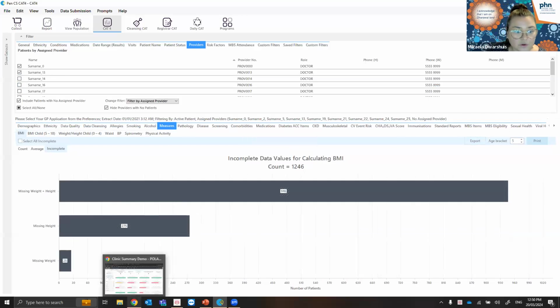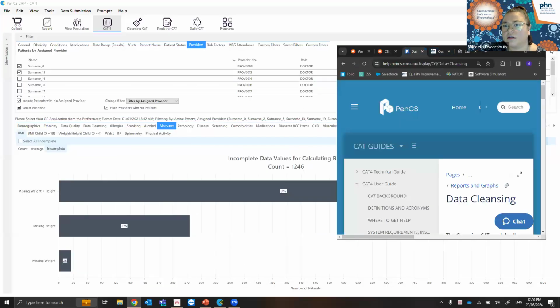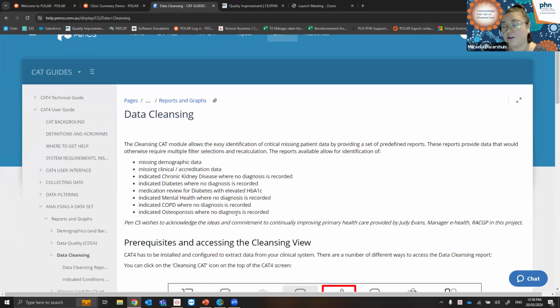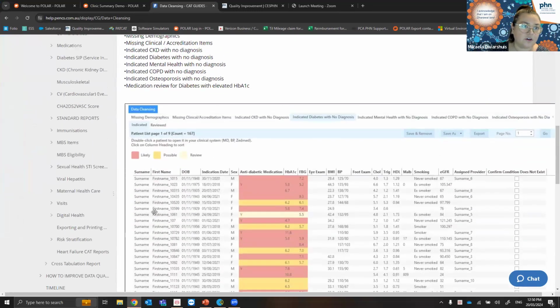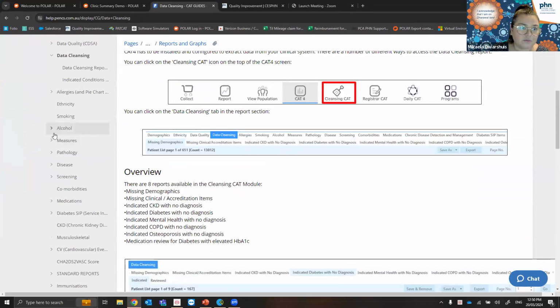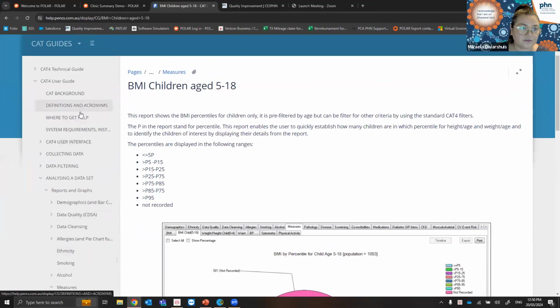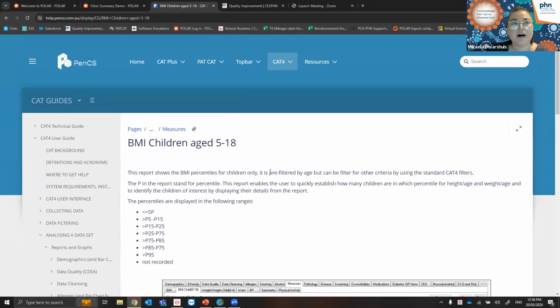So I also wanted to show you as well, CAT4 have a great website for data cleansing. They're called recipes. They can tell you step by step how to pull reports. There's so many different things you can work on. Down the side here, there's a full list of different reports that you can pull. So this is a great one to have as a bookmark.